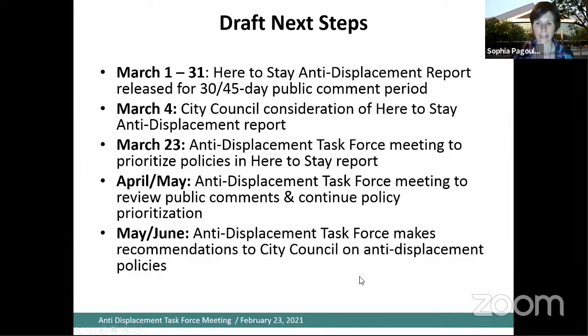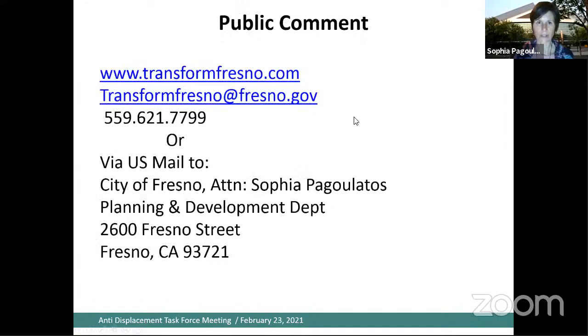And I know that folks are anxious to know where they can access the document once it's made public. It will definitely be on the transformfresno.com website. So that's what's listed here first. You can also email your comments to transformfresno@fresno.gov.